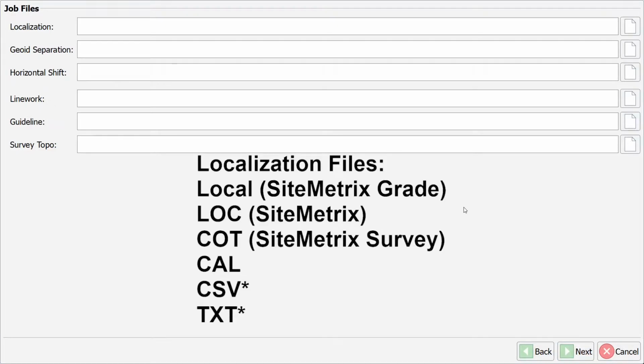We have 3 different versions of SiteMetrix, and they export a different type of localization file. We accept all 3, but the most common type is going to be the local file exported from SiteMetrix Grade. We can natively accept a cal file, it's a text-based file, and also a CSV and a text file.